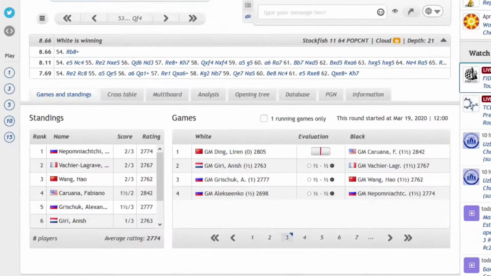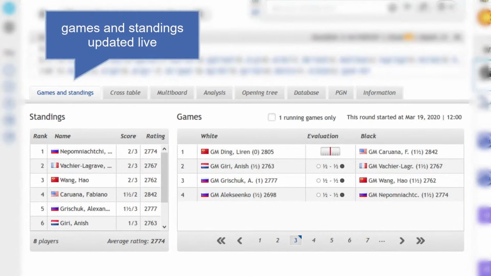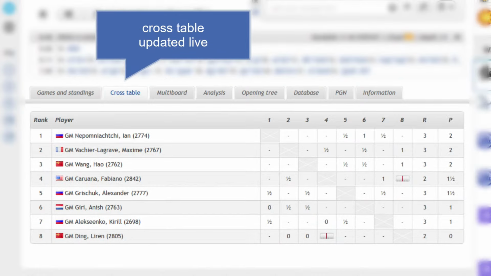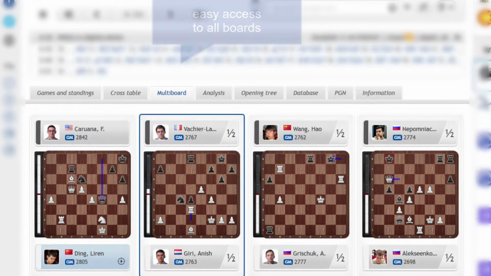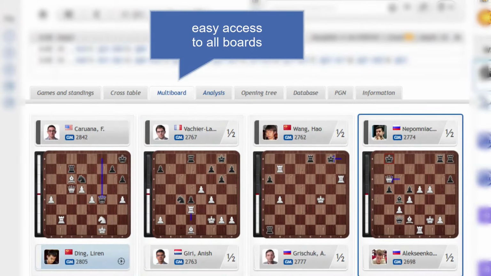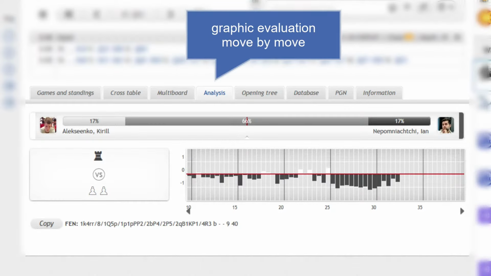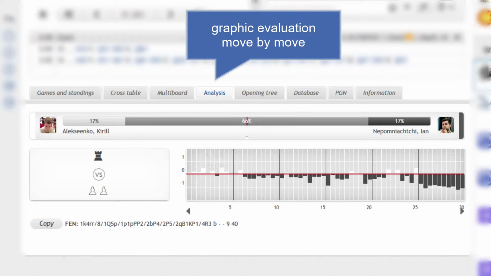You can see the games and standings, which I... What we got? I'll click around. Games and standings here. Yeah. Analysis, if we click on that tab, let's click on it. You can see that it's a great little graphical illustration. The red line is 0, that is the absolute even mark. And if the white bars go up, the further up they go, the bigger the advantage. And the black bars show a black advantage.